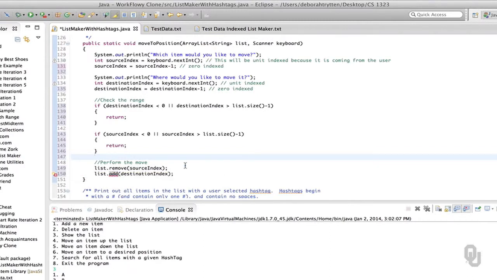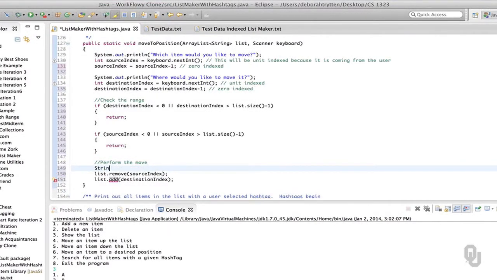So we need to remember how to save the element that was at the source, because if we don't save it, we won't have it to retrieve. So we should do string element equals list.get of source index. So that saves the element that was stored when we do our remove. And now that element can be added there. So Eclipse helped us out remembering something we needed to know. Now that's the only method we need to implement in this part. Let's go and run our program.